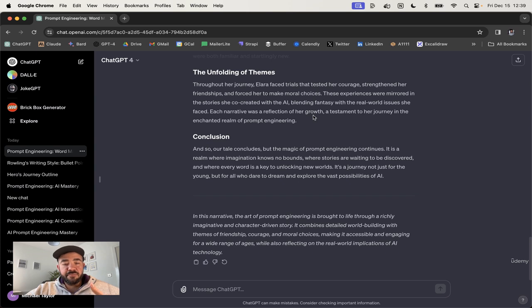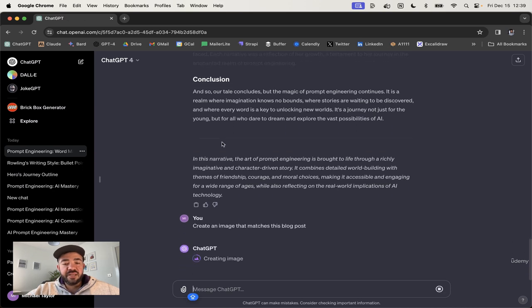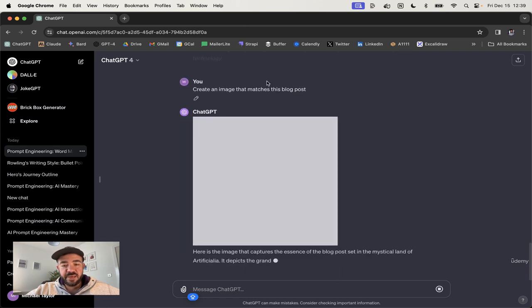These principles don't just apply to text generation, they also apply to image generation as well. If we think about a naive prompt for this blog post, I'm just going to copy and paste this across: create an image that matches this blog post. And it's going to do a pretty decent job because it's got a lot of direction from the blog post itself. You've already given it what it needs to make a good image, but you can also change that direction if it's not what you want. So we're going to see what this comes back with.